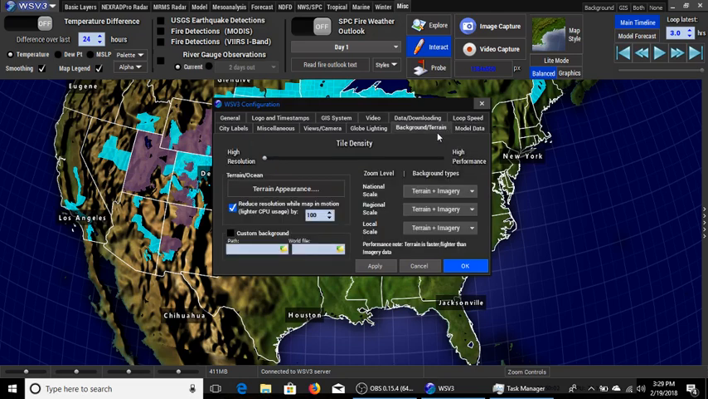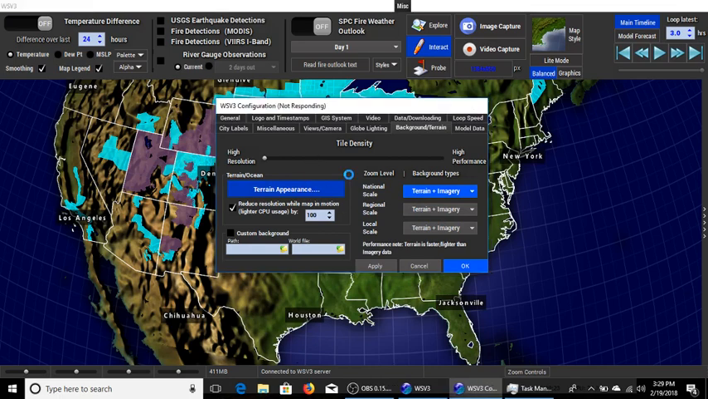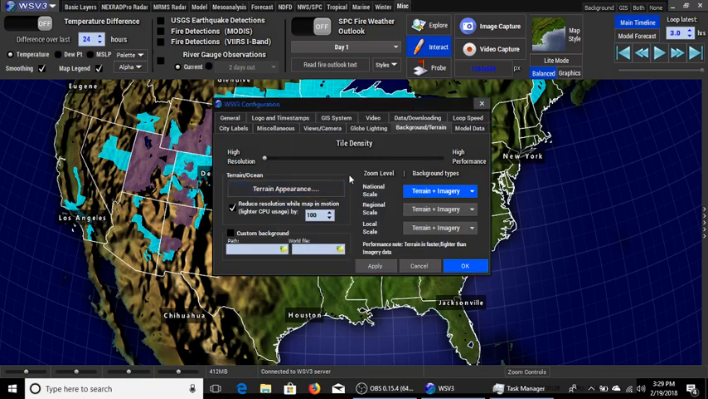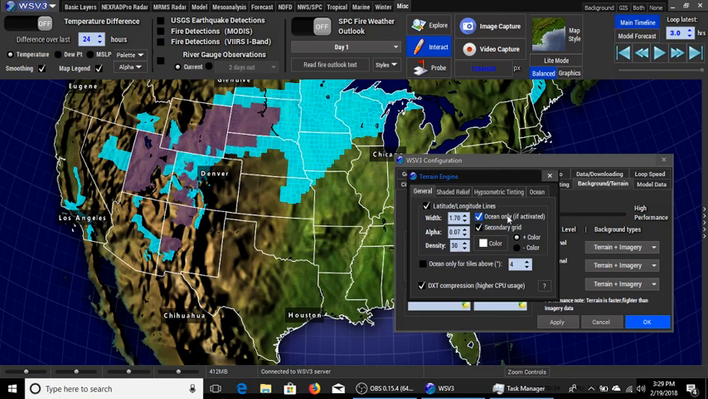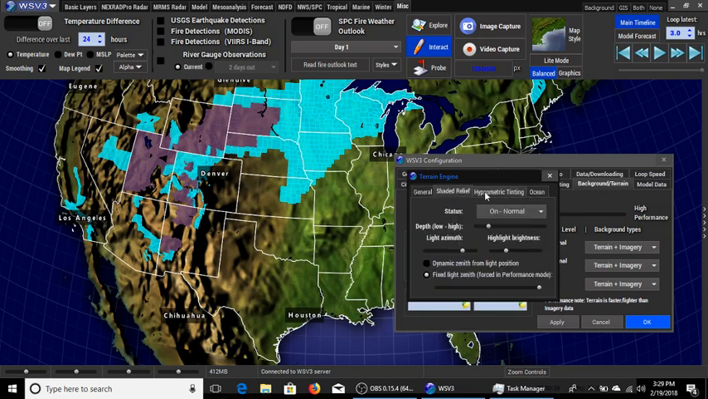Background and terrain settings is where you change your tile density to be high resolution or high performance. You can show if you want terrain only, imagery only, or terrain and imagery. I have both turned on. Terrain uses a lot less resources by itself, though. You change your terrain appearance by clicking on terrain appearance. Mine looks like it's freezing up the whole thing, and there it is. You can change everything you want on it.